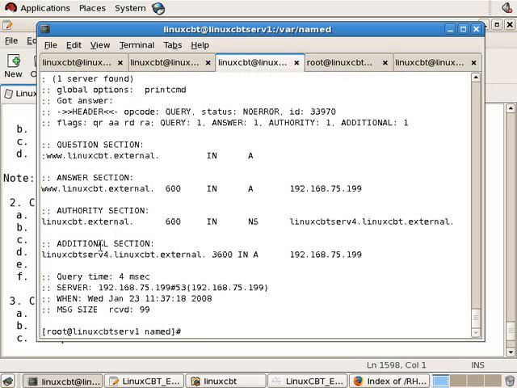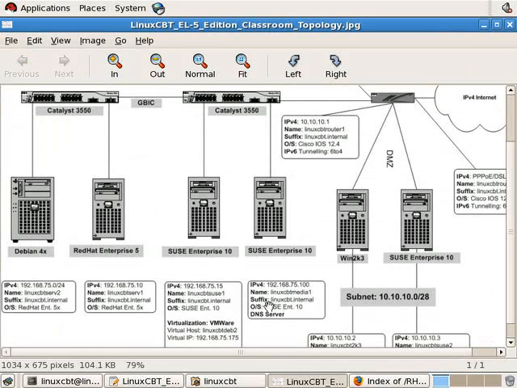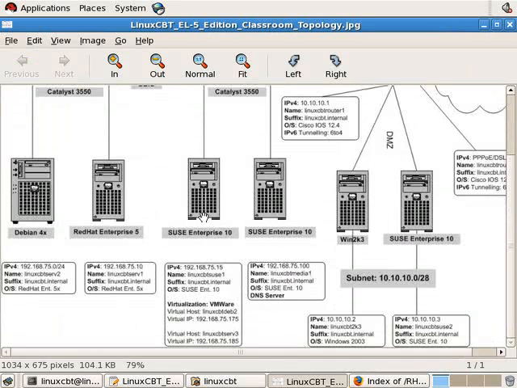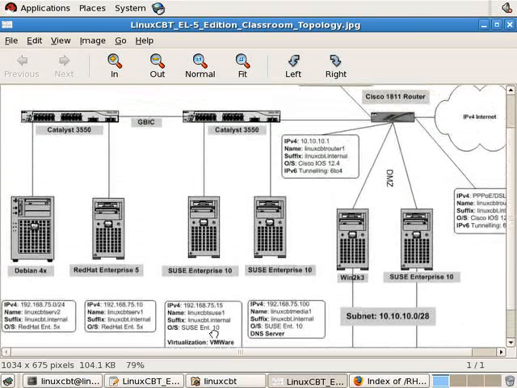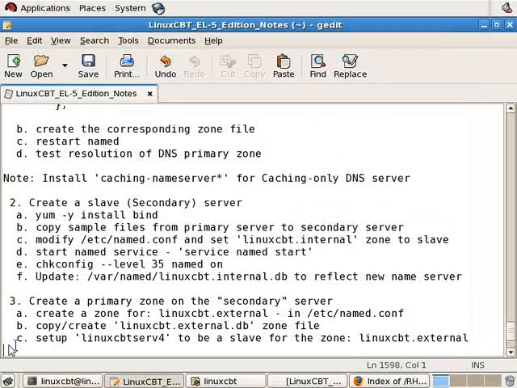So we've set up primary and secondary between the two hosts. Again, we have two systems that we're working with, a VMware instance, which is referenced by this physical system, a SUSE box running a Red Hat VMware instance known as linuxcbt serve4. We've also got linuxcbt serve1, which is a standalone box, both running Red Hat Enterprise 5, both functioning as primary as well as secondary DNS servers for two different domains, linuxcbt.internal as well as linuxcbt.external.